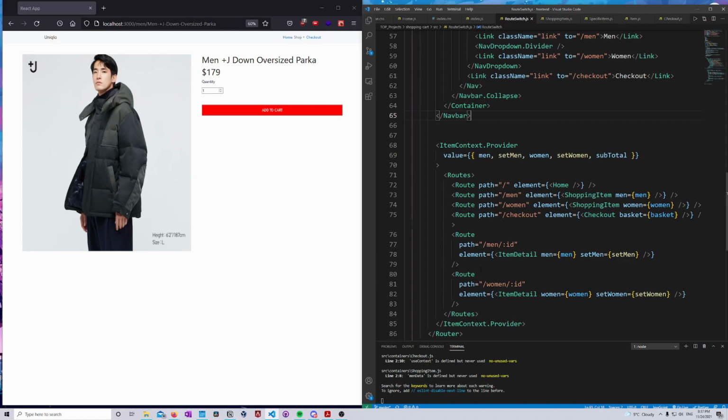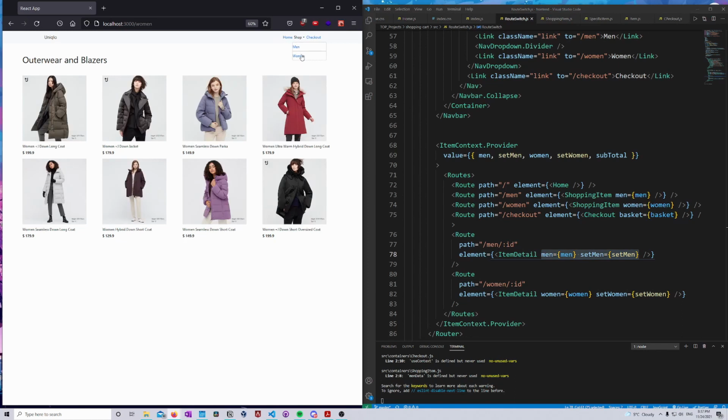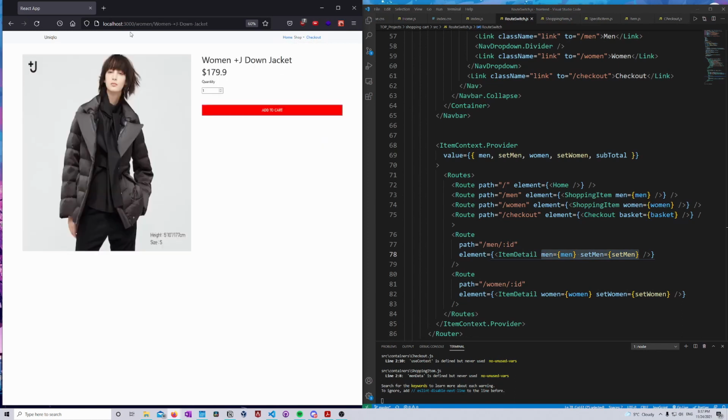So one thing to keep in mind is that when we're on a men's item, we're only sending the men state and its state function. If we're in a woman's clothing item, we're only sending the woman's state and its state function. That's like the magic sauce of this application.